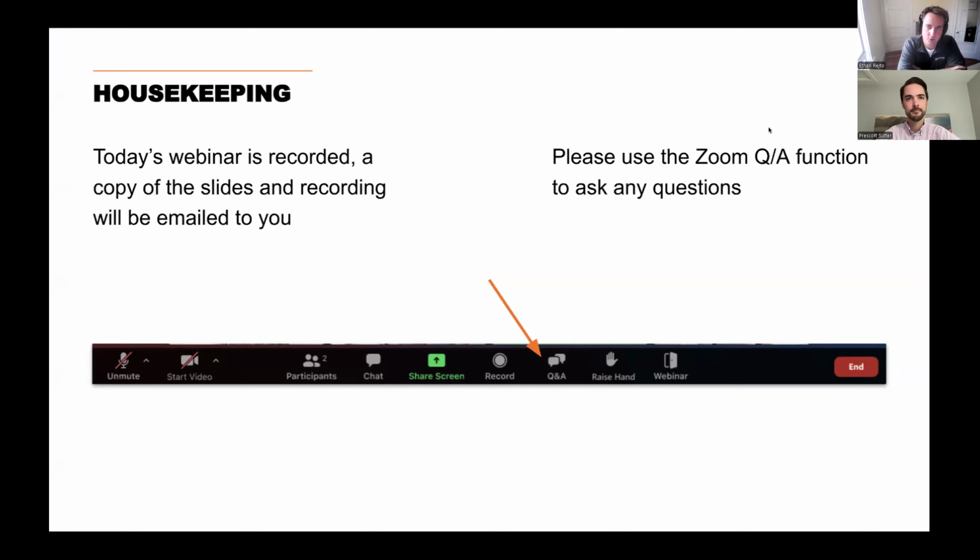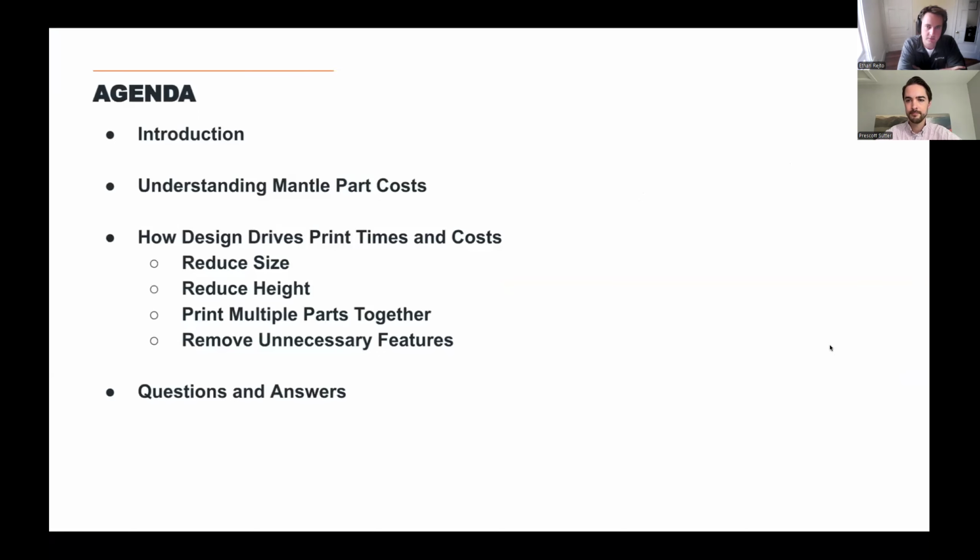Quick agenda for today: we're going to start with a quick introduction of ourselves. We're going to split this into two sections. The first is walking through understanding part cost, looking at a couple of examples of printed tools with our technology, and understanding what it costs, how long it takes, and what the drivers are, the different things that go into the cost of a part that's printed with Mantle's technology. We'll then look at design specifically and understand what levers we have that will impact this, and how we can optimize our designs to be the most efficient in terms of cost and print times. At the end, we'll take some questions and answers.